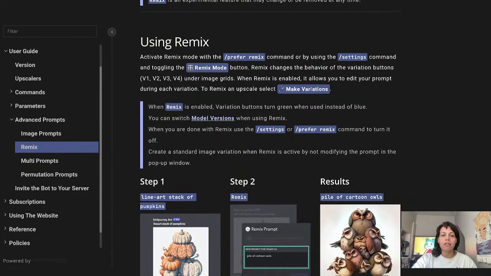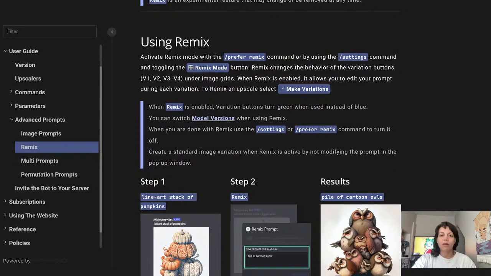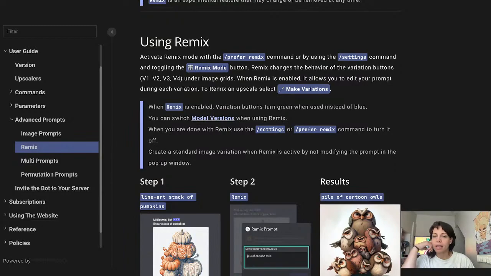Okay, using remix. So activate remix mode with the /prefer remix command, or by using settings and toggling remix mode on. Remix mode changes the behavior of the variation buttons under the image grids. When remix is enabled, it allows you to edit your prompt during each variation. To remix upscale, select make variations.